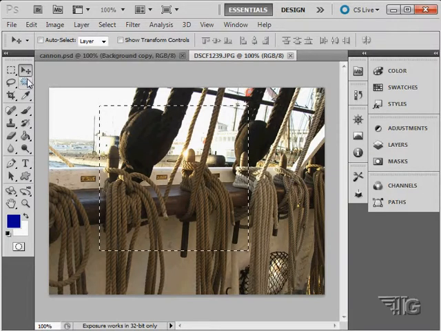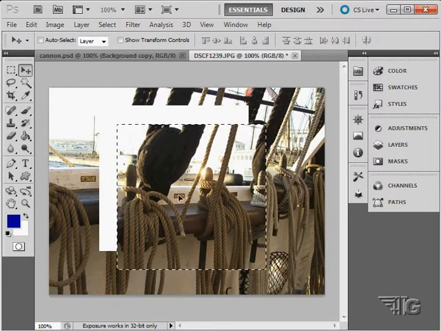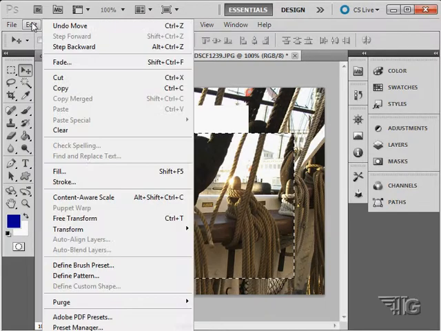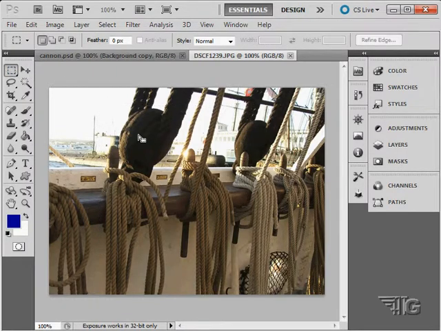Also, if you use the move tool and grab a selection, it actually cuts that selection out and creates it as a floating piece, just like that. Okay, let's just undo that move. To undo a selection, just click on the selection again. It will simply undo. Now you have some additional options up here.